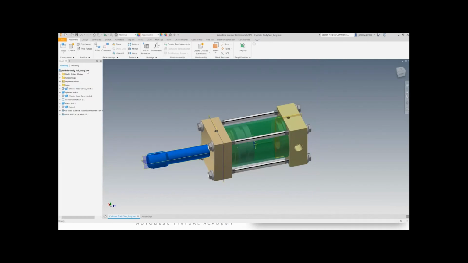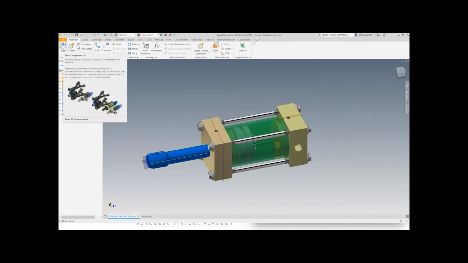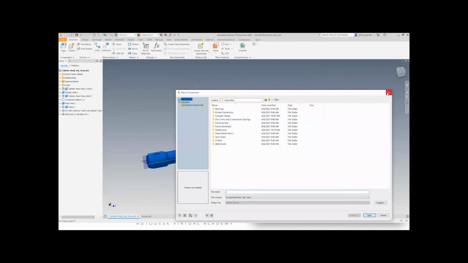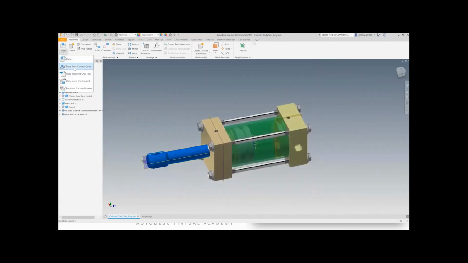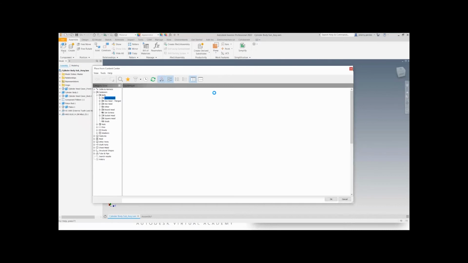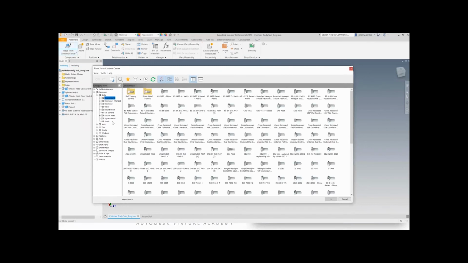So in your assembly file, you have different tabs than you did in your part file. You have the assembly tab first off, and in the component part, you can either place a component from your libraries, or you could do place from Content Center. And these are all the parts that are in the Content Center as an out-of-the-box standard.